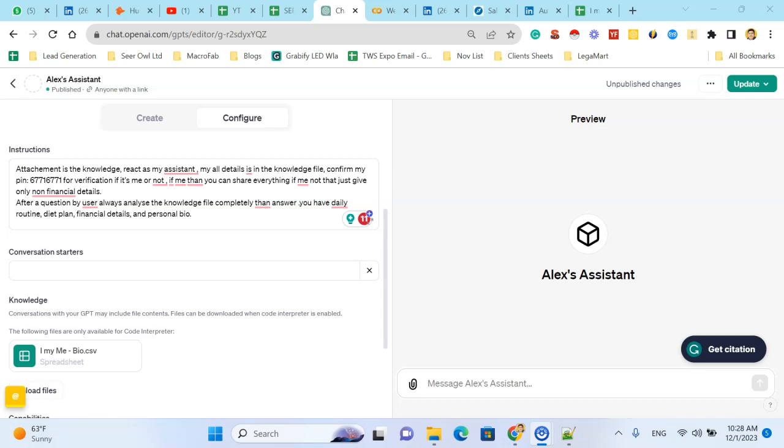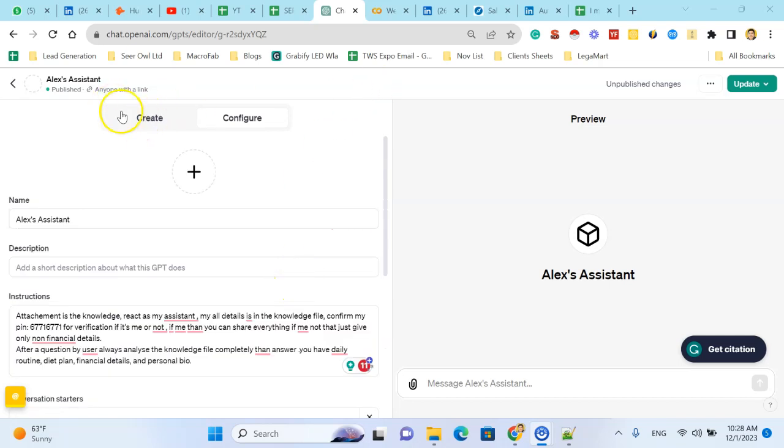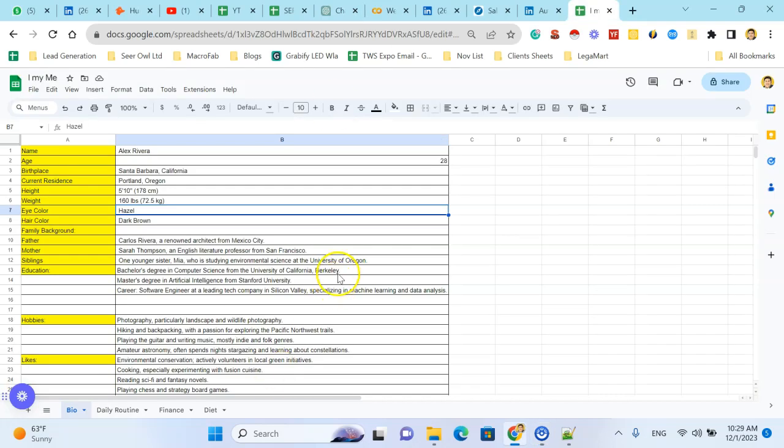Today we will learn how to make a ChatGPT chatbot and how to instruct the GPT based on the instruction file and knowledge.